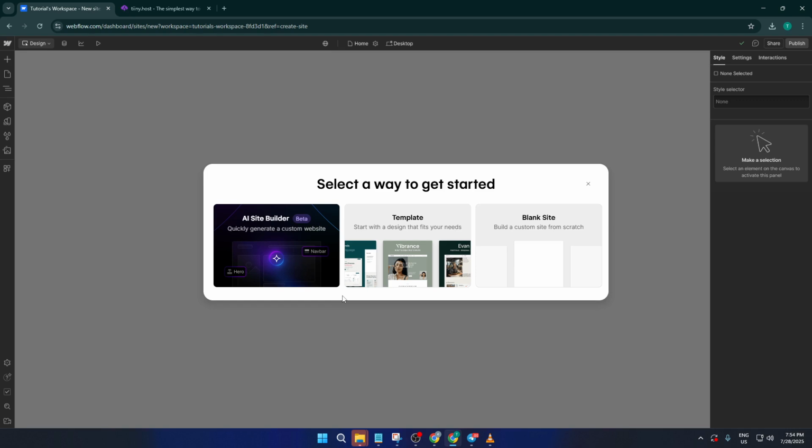Now, for those of you who want something really simple and straightforward, the template option is a great choice. Webflow offers a library of professionally crafted templates for every purpose imaginable, from business sites to creative portfolios and online stores. All the design work is already done. You just pick one that fits your vibe, swap out the demo content for your own text and images, and you're nearly there. Templates are fantastic if you're just getting started and want to see quick results without worrying about all the design details.